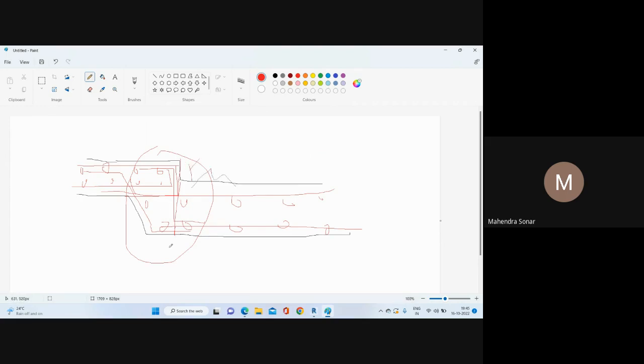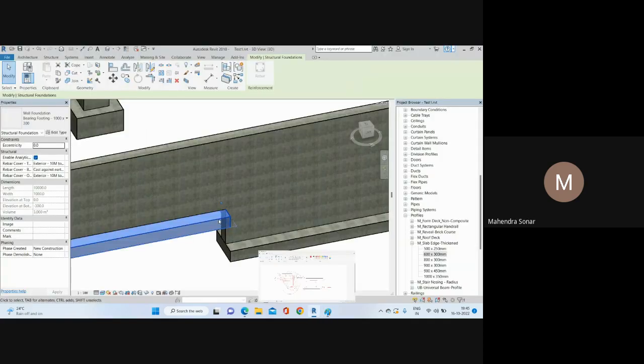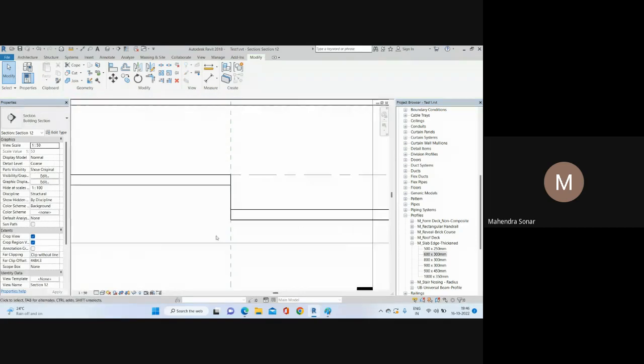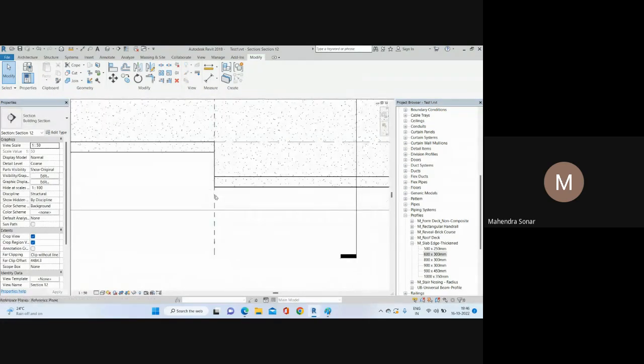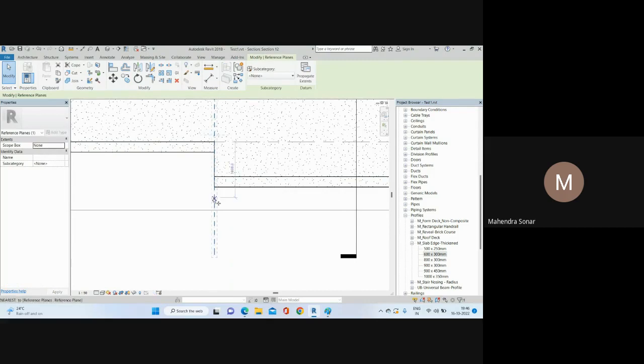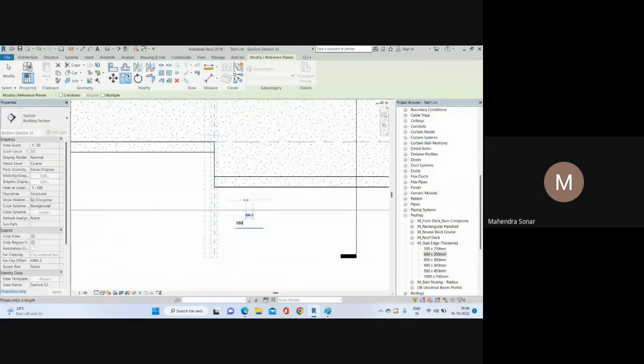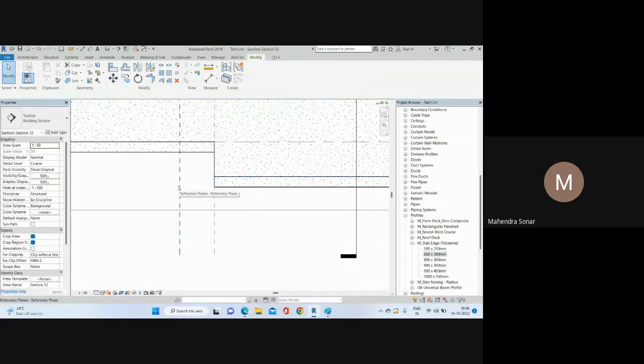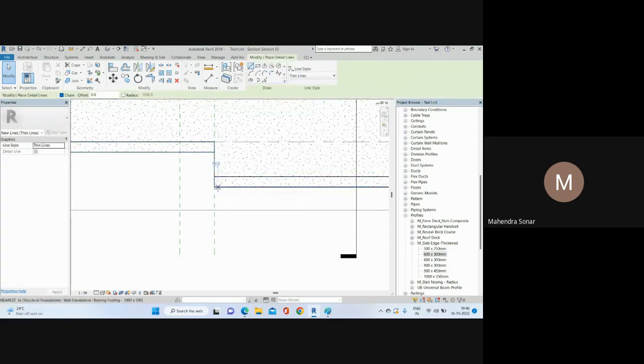Just consider I have designed this type of shape here. If you go to the section here, I want to add one profile. Just consider this height is 1 meter. So what I do, I will just copy this reference line 1 meter. My footing extends up to here, and after that it goes at 45 degrees. So I want to model this type of shape.